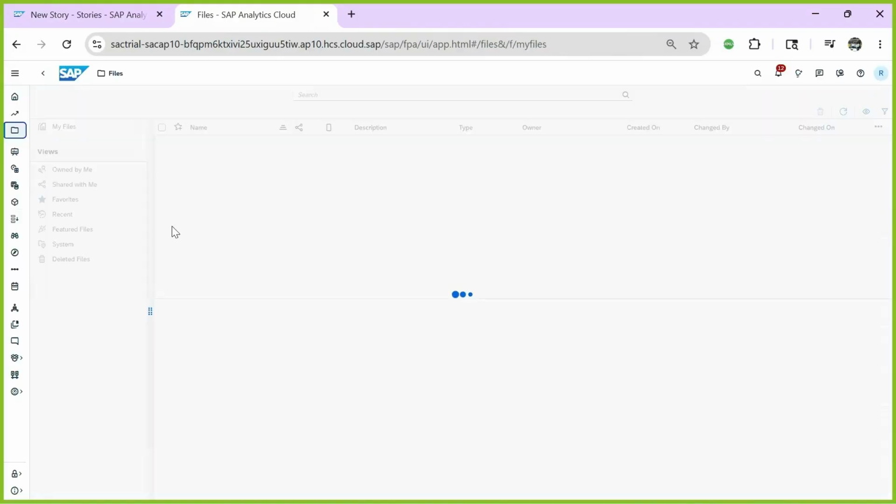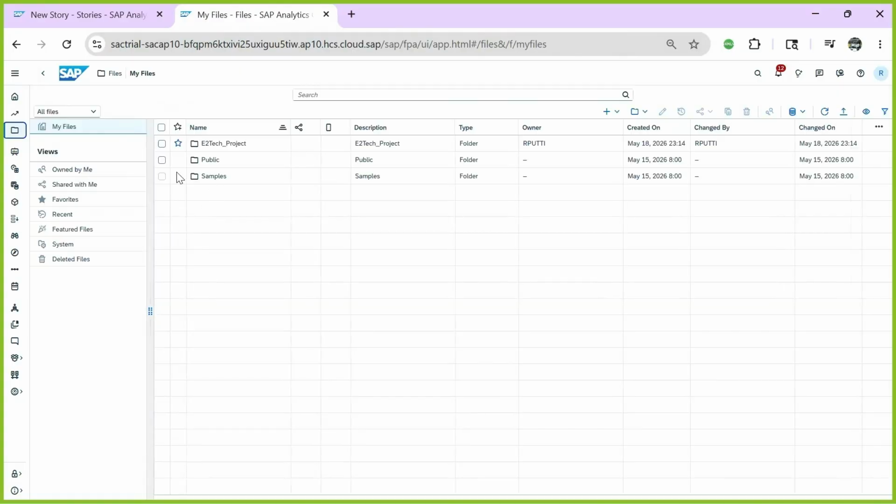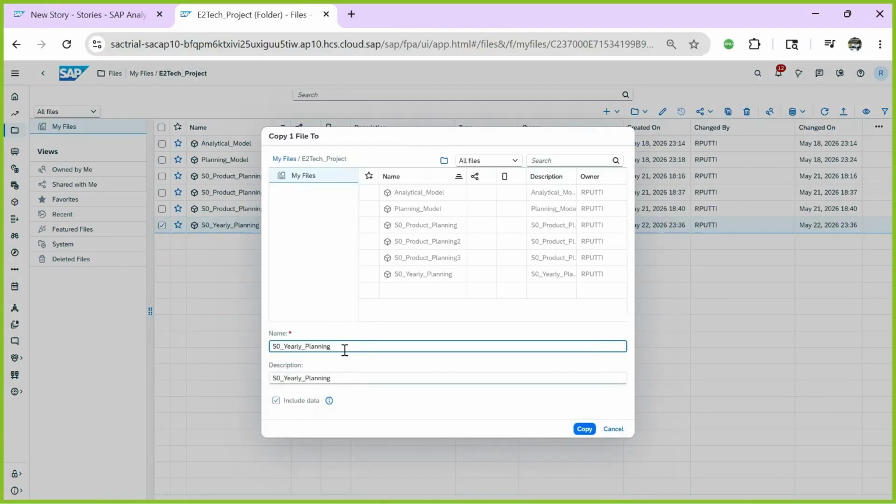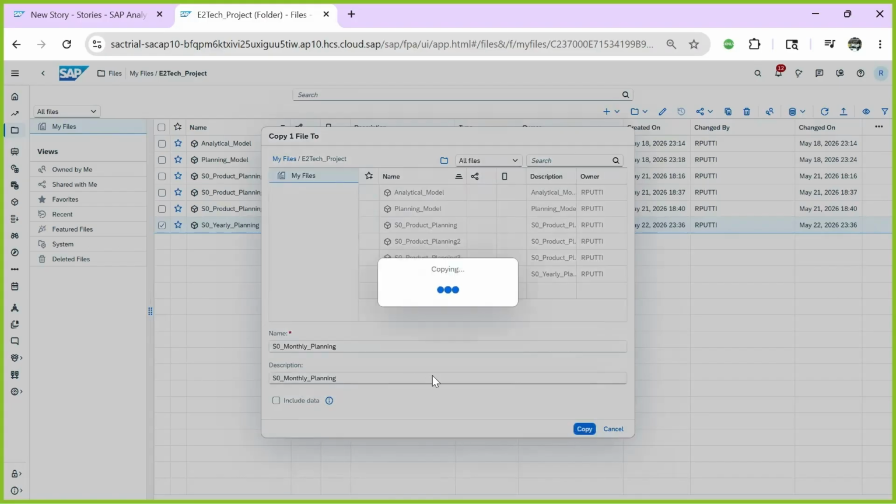Go to your files, E2Tech project, and select this model, the previous model. I'll try to copy it to a monthly model, monthly planning. I don't want to include the data, so click on copy.